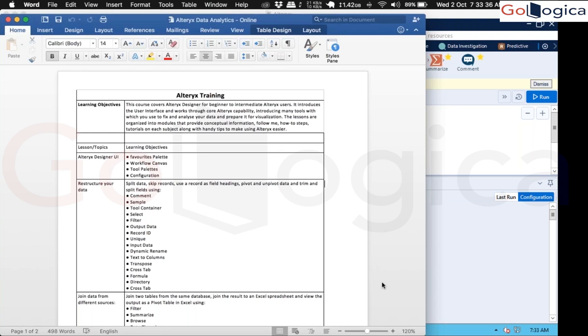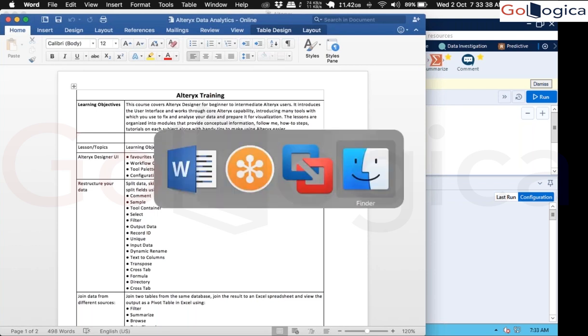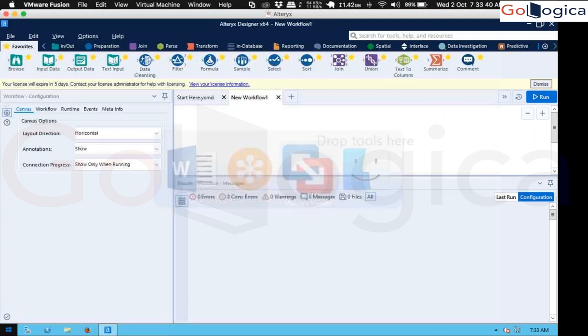Okay, so the intent of this session is just a brief demo, to talk about what we're going to cover as part of the training plan, the accessibility to the tool, and how we are going to set it up for the training and all that.